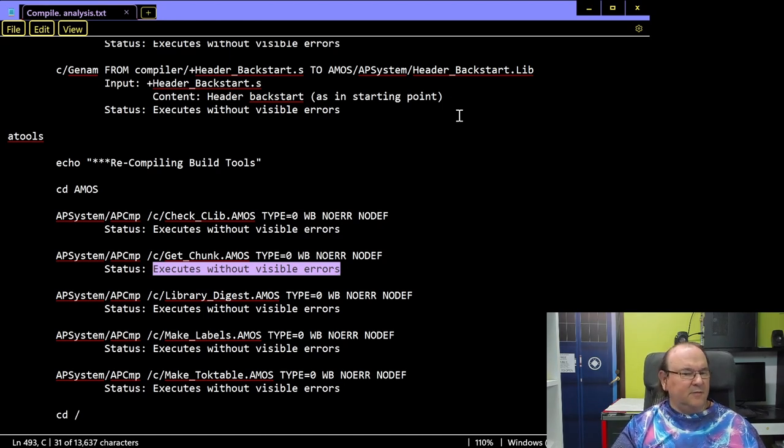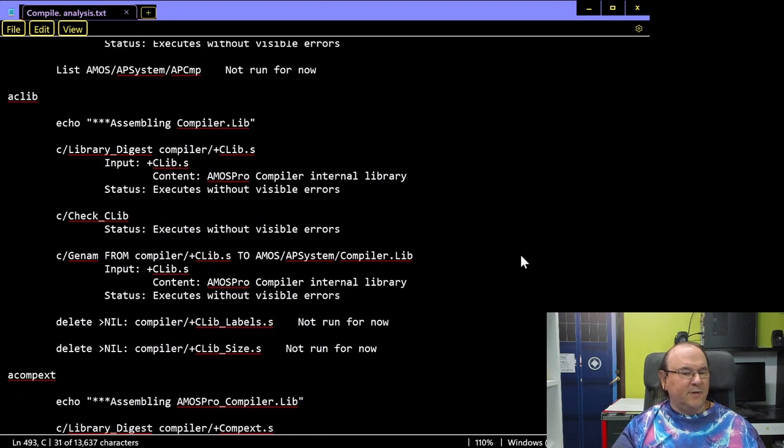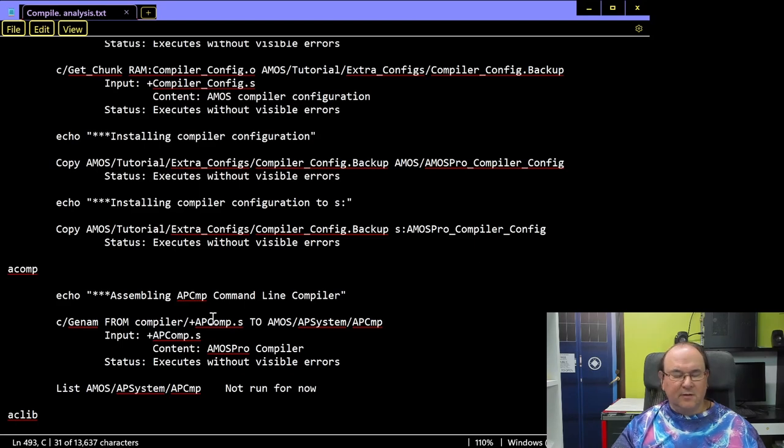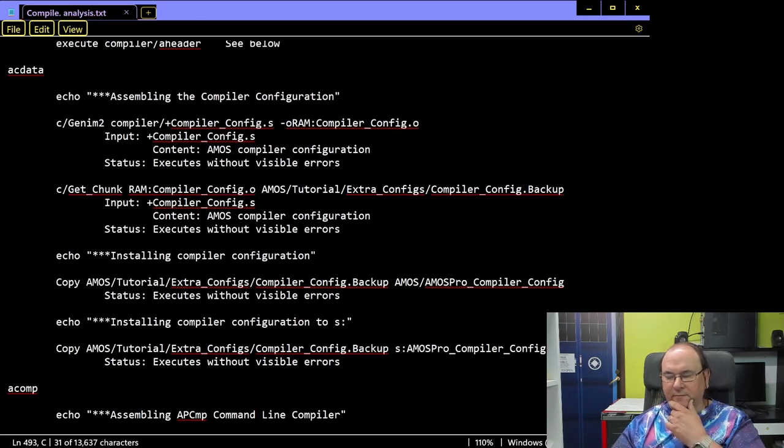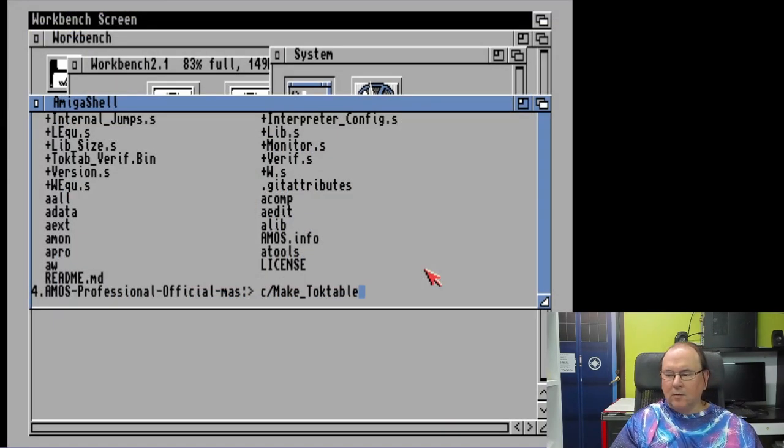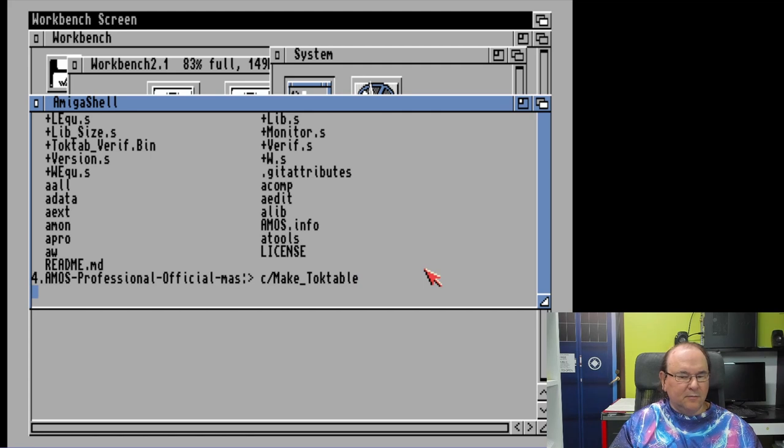Anyway, so you don't think I'm just talking crap, I think we'll run a couple of compiles here just for the fun of it on the platform, just to show that things actually do get compiled. So let's pick one of the custom tools, make talk table, and see that it actually works.